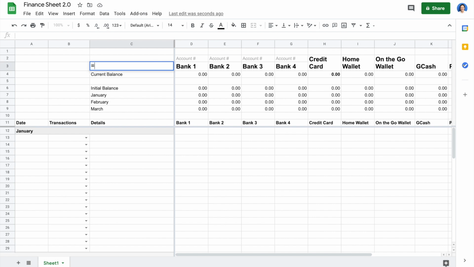Then I'll get the total balance by getting the sum of the current balances of all of the accounts. And then to get the current balance of each account, I'm going to get the sum of the initial balance and the total transactions of all of the months.